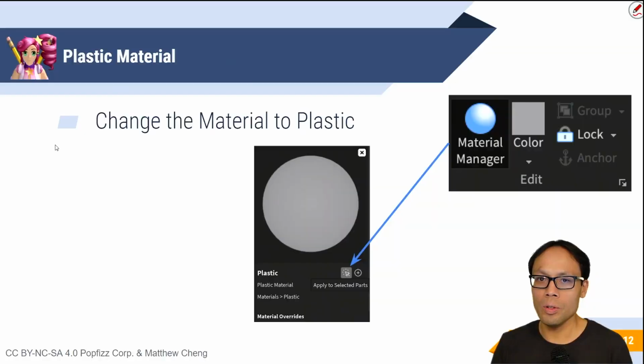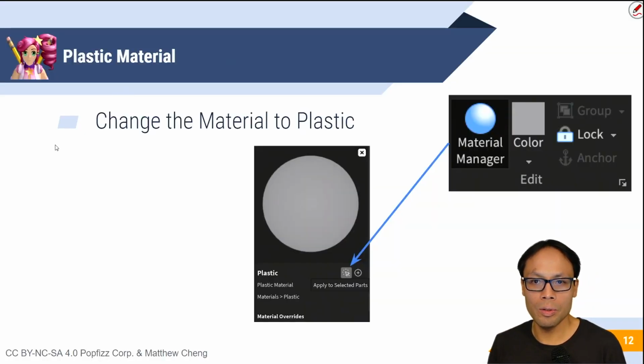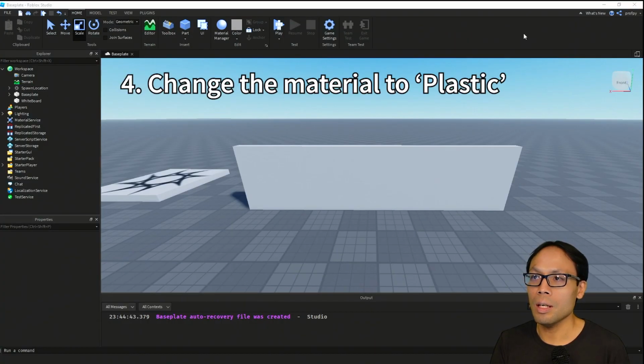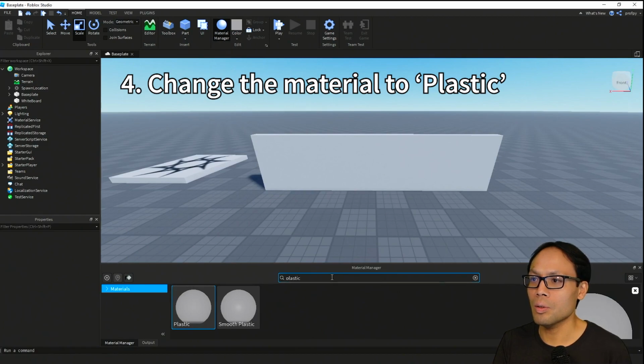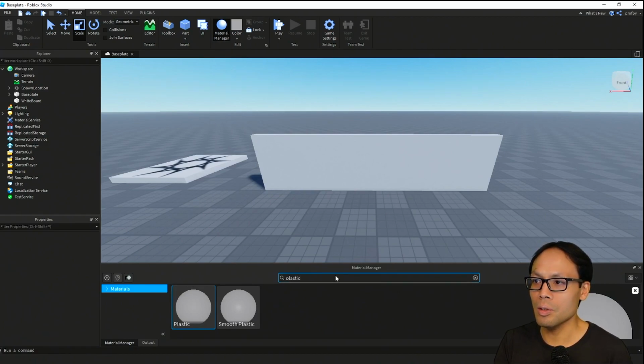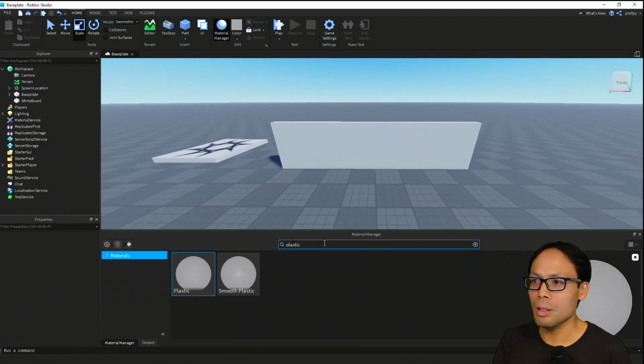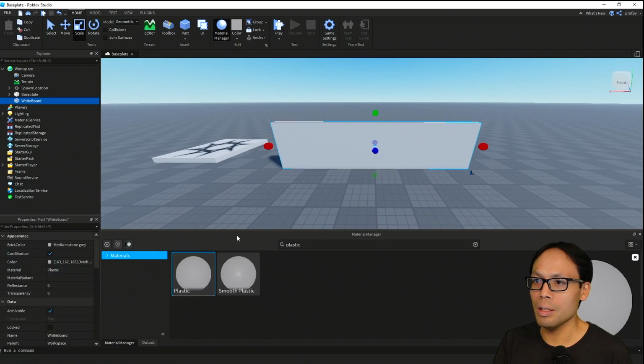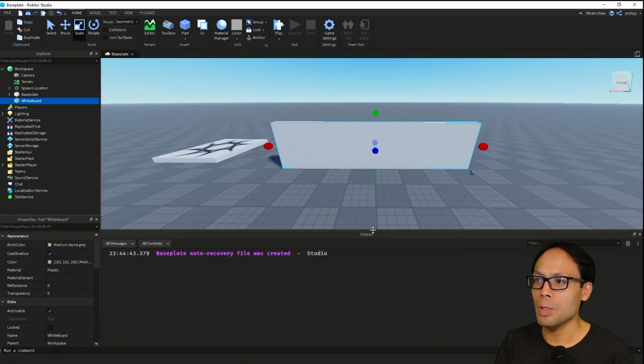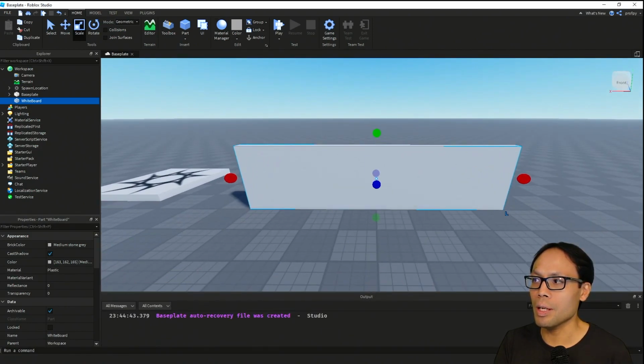Now, the next thing we're going to do is change the material to plastic. So in the material manager, let's make sure plastic is selected over here. I already searched for it, and I'm going to select it and click on apply to the selected part here. So now our material looks like plastic.